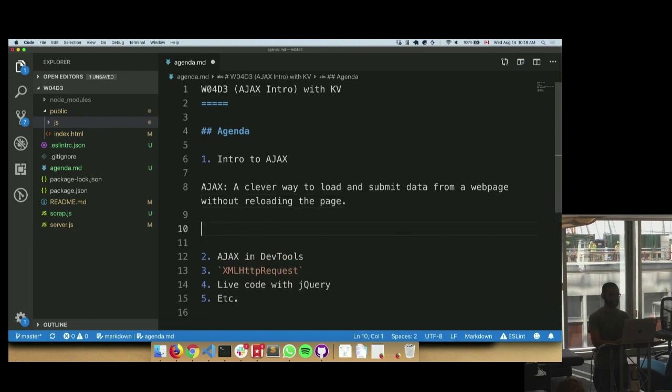What it stands for is really confusing, actually. Does anybody know? Some of you have done the readings from today. Asynchronous JavaScript and XML. That is what it stands for, which is a really confusing title because XML is not really required as part of the protocol. And so it's kind of misnamed, and it's very confusing.